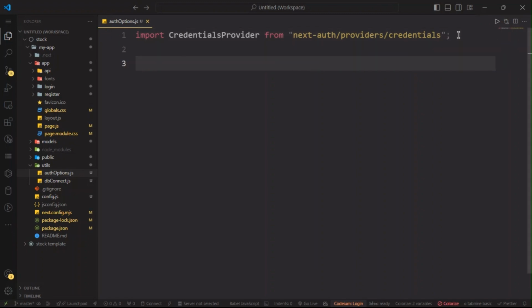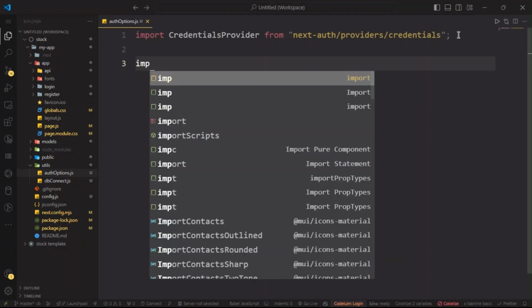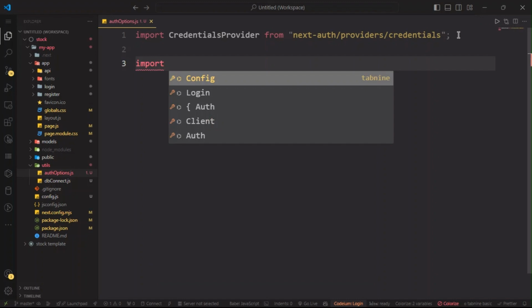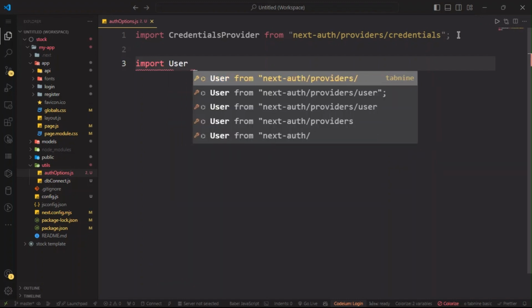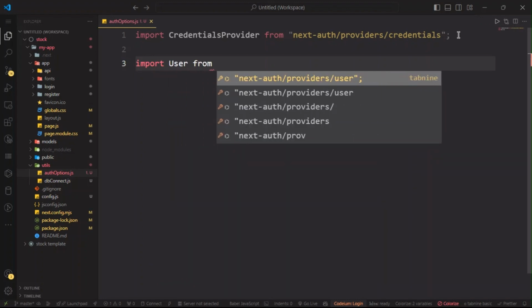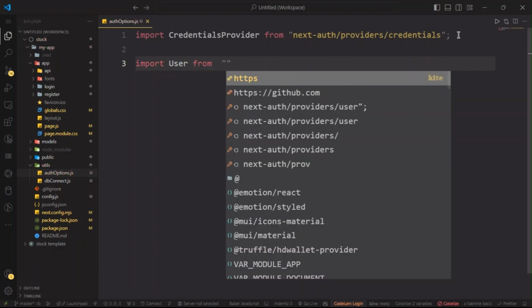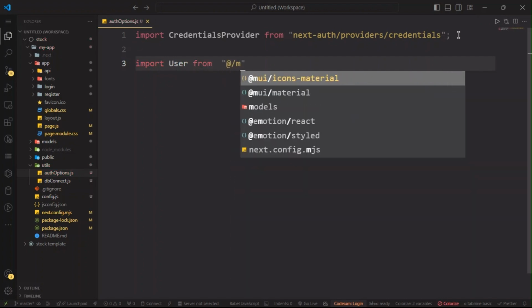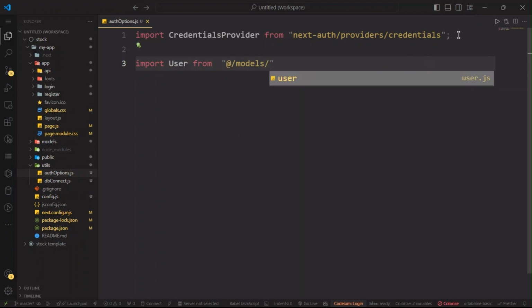Then you're importing the user model to interact with the user collection in MongoDB. So import User from @/models/user.